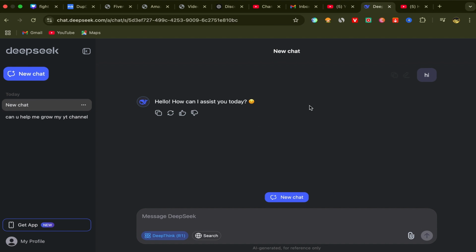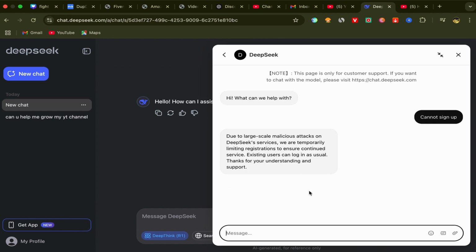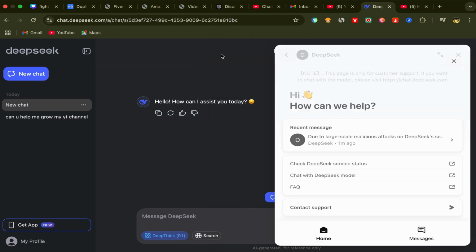First, you need to open your account in your laptop like this. Go to your laptop and open your DeepSeek account like this, okay? And this will be your home page, and click here on my profile and click on contact us, okay, like this. And here you go. So let me show you.